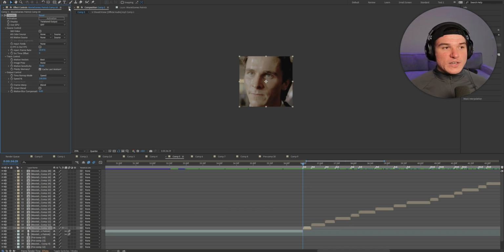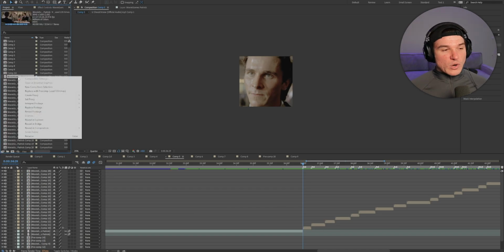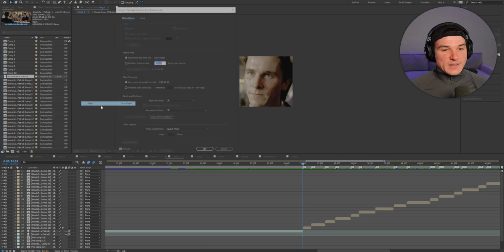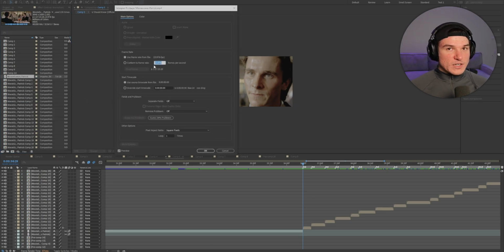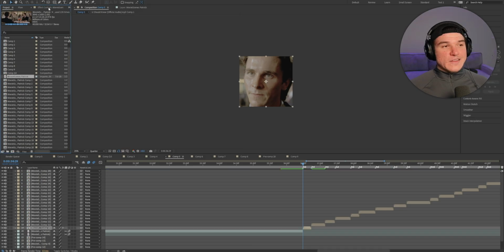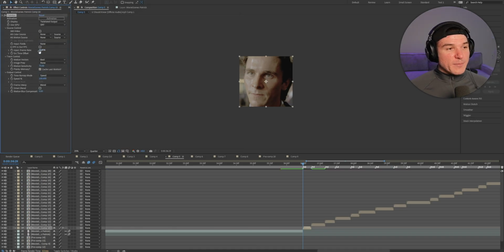To check the frame rate of our clips, we can open the project panel, then right click onto our scene pack, go on interpret footage and select main. Now in here you can see the exact frame rate our clip has, so copy it by pressing Ctrl and C, then go back to the effects controls panel and paste it in here by pressing Ctrl and V.